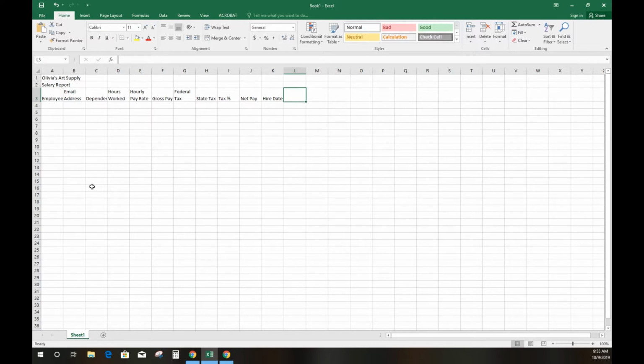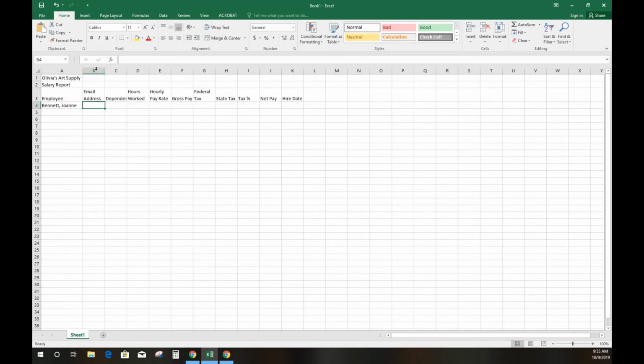let's go ahead and enter our employee names and all of their information. So we'll start with our first employee, and we're going to type their last name first with a comma and then their first name. So Bennett, comma, Joanne, and then tab over. And right now, everything's overlapping. If you want to start making your columns wider, you can double click like you learned in last chapter.